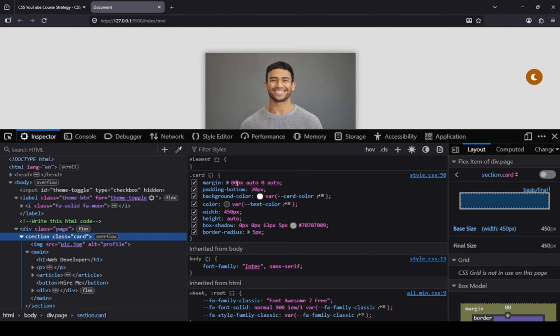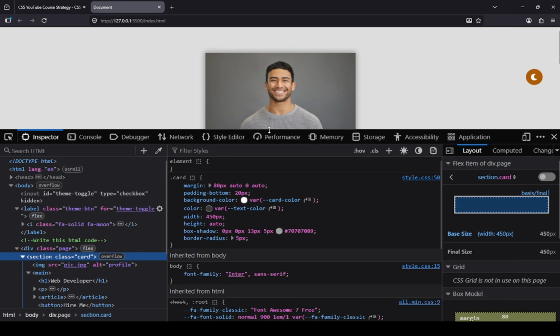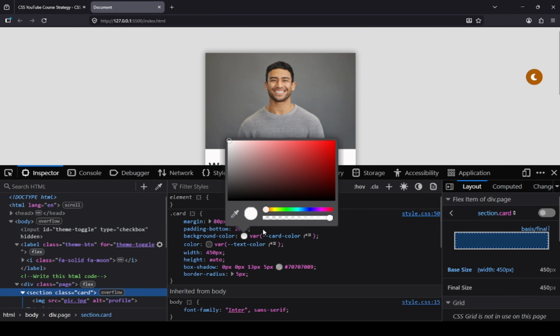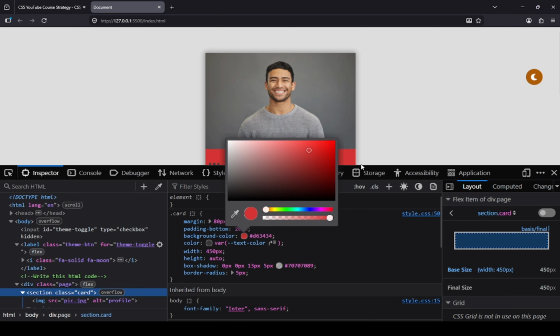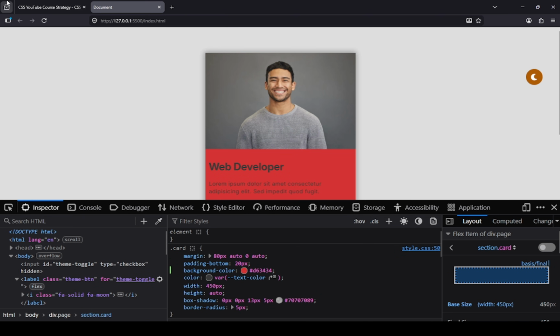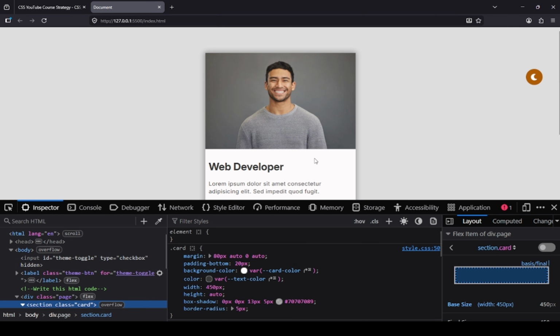For example, if you want to test a color before committing it to your code, you can change it here temporarily. These changes are only temporary. The moment you refresh the browser, everything reverts to the values in your CSS file. For example, I can change the background color to red right now. You can see it has changed to red instantly. When I refresh, it returns to white.